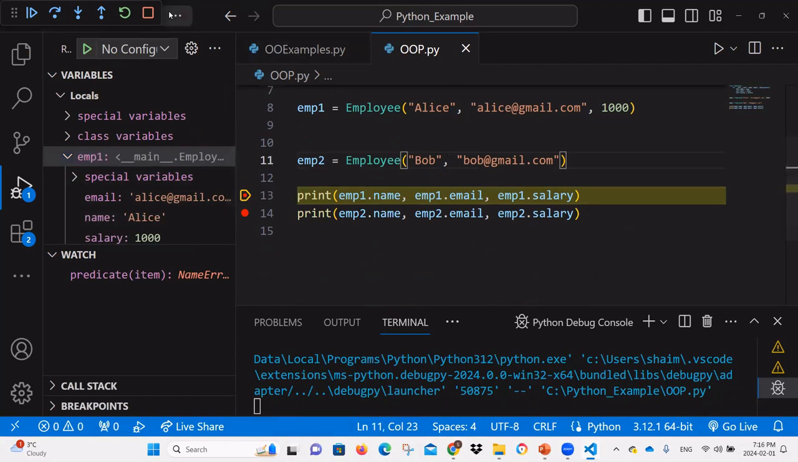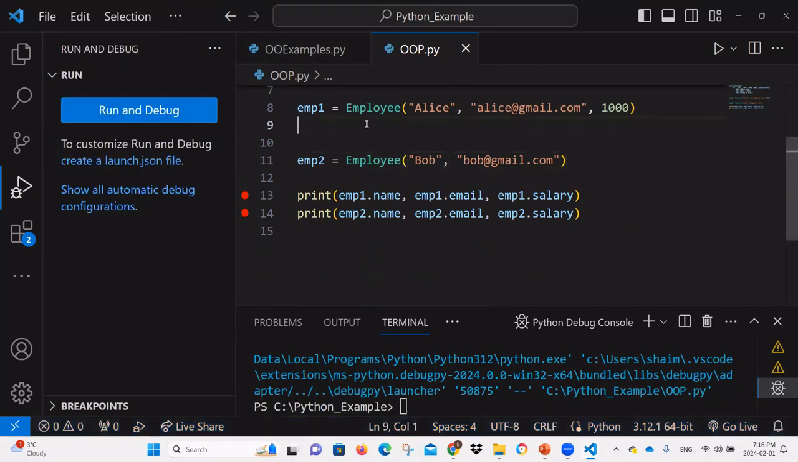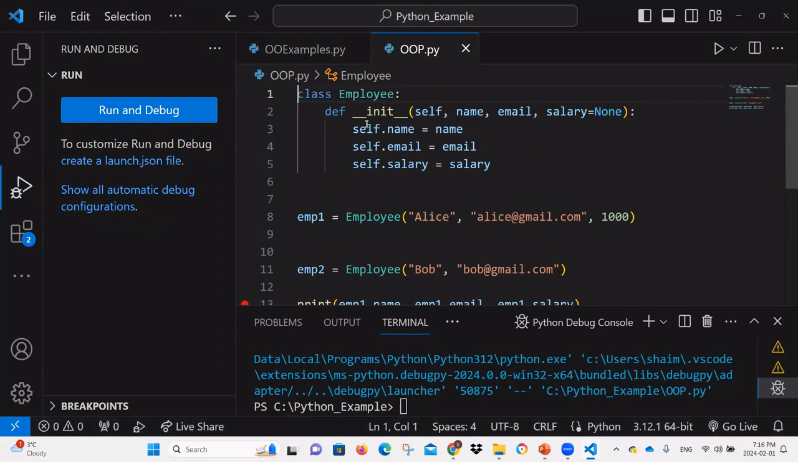So it is better not to initialize everything inside the init function. At least there is one place to look into to see what are the attributes. Yes.